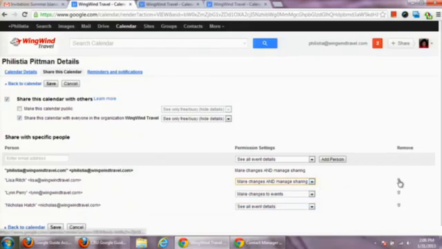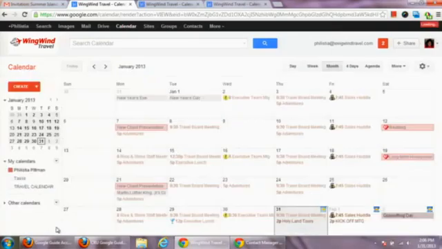You can always remove a person, and of course you can increase permission settings and decrease permission settings. But there's no need to give someone free busy because that's what everybody has anyway. So when you finish, you click on save, and that's how you share your calendar.